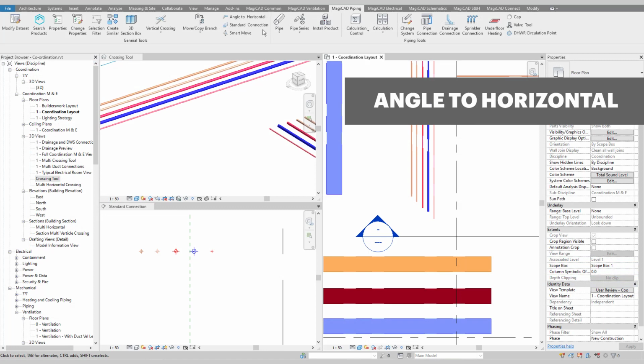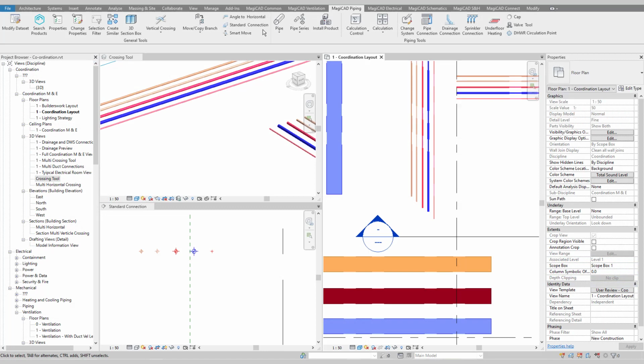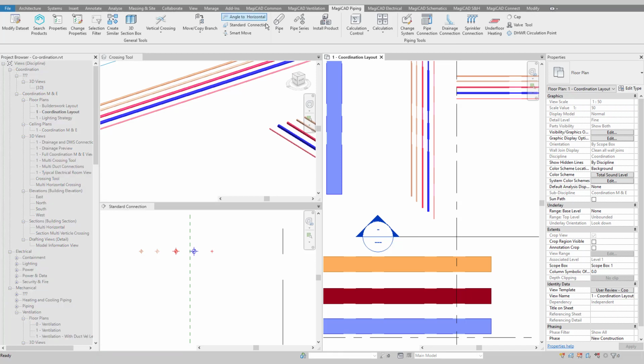The angle to horizontal tool is an easy way of creating branches off pipework or a change of level within pipework using an accurate angle. So using the tool, I'm going to create a branch, so wherever I select here, it will create a branch. And I'm going to create that branch and run underneath this pipe.